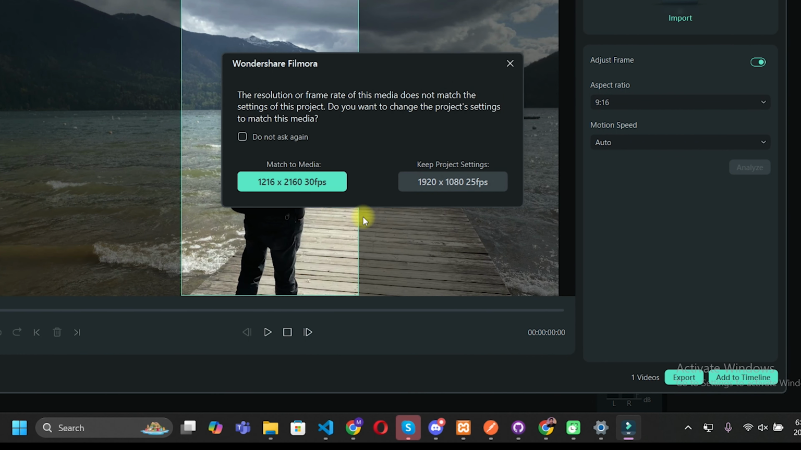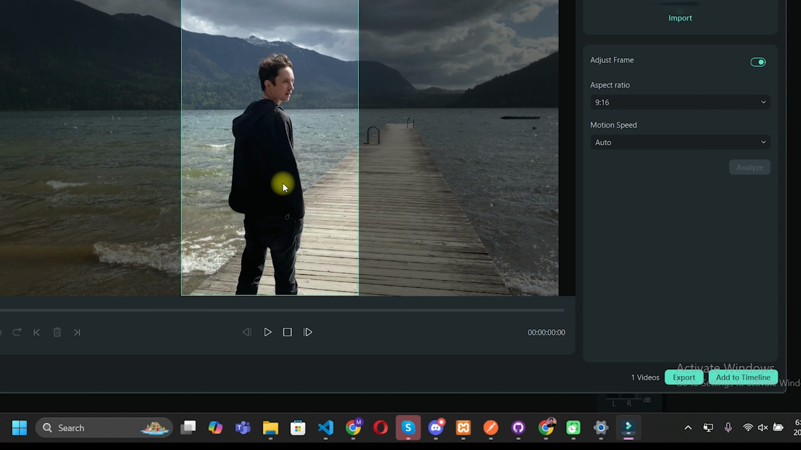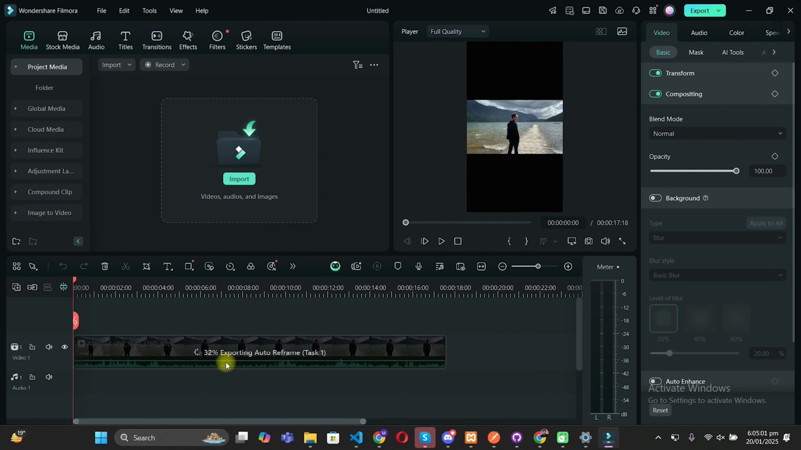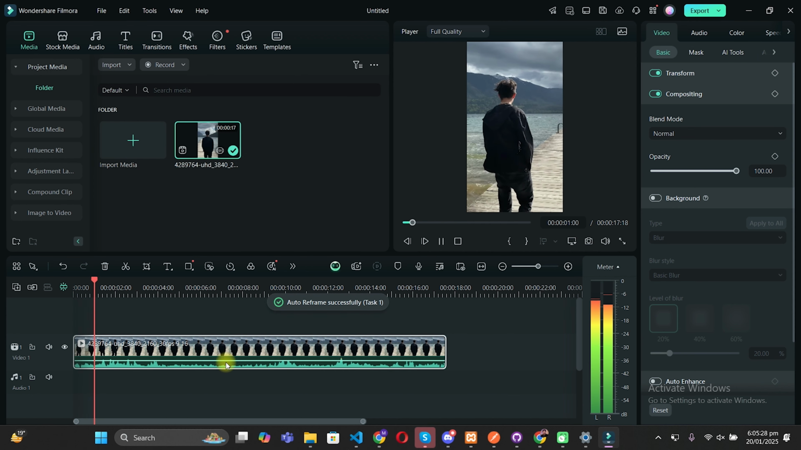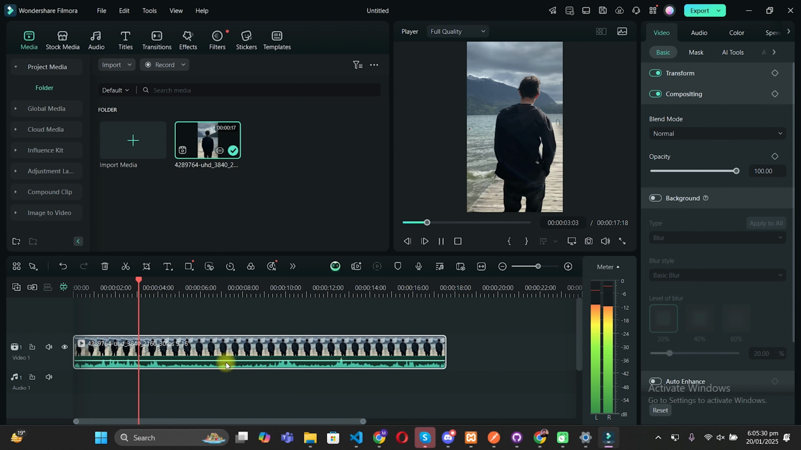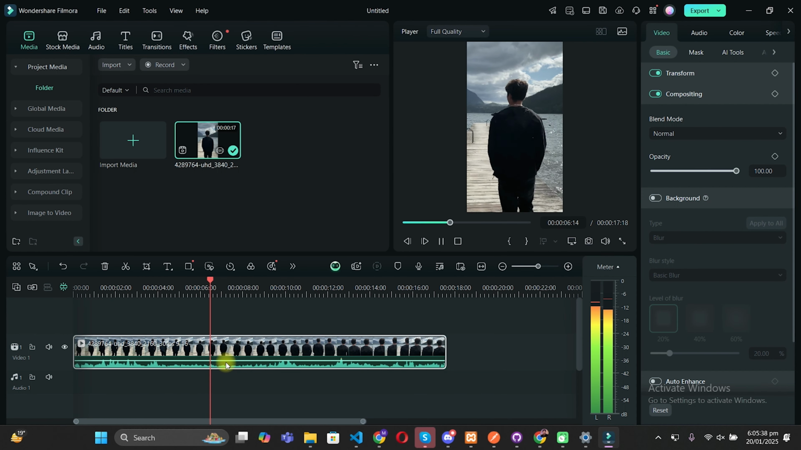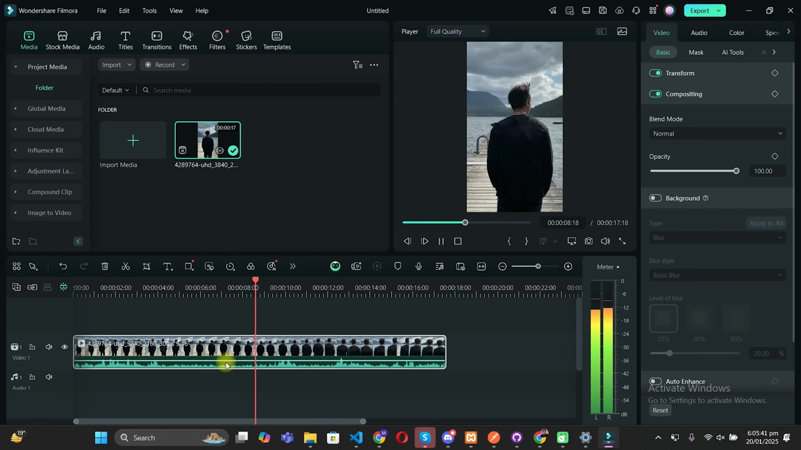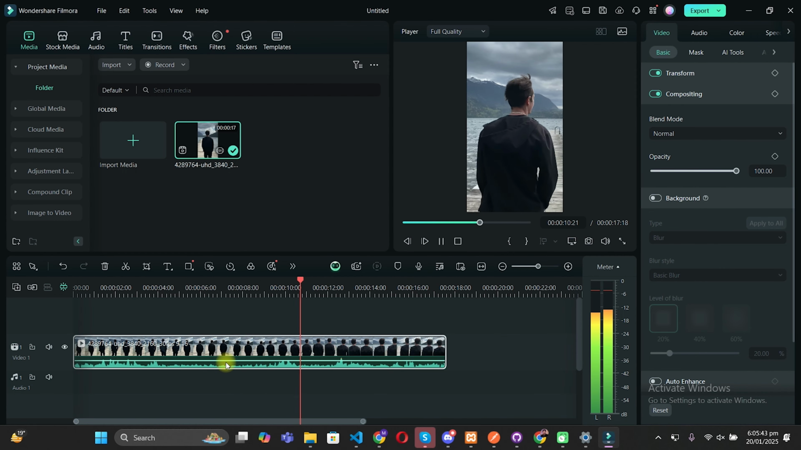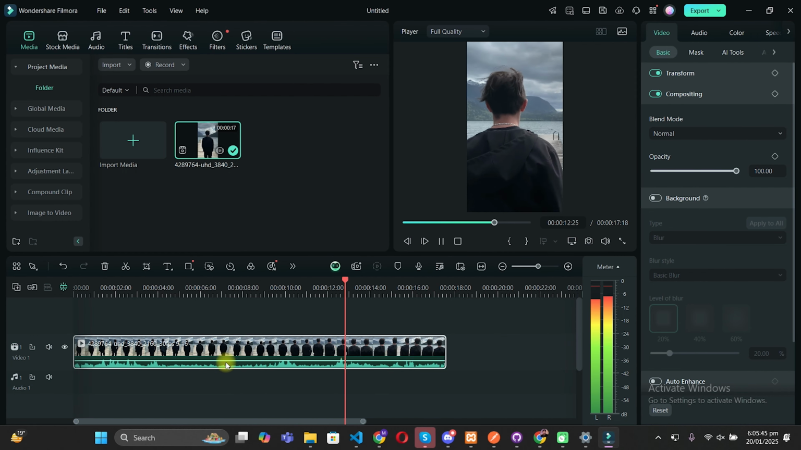So let us click on add to timeline and keep everything as it is. It is exporting the auto reframe inside my timeline, and once it is done, we can see the results that are very good. Alright fellas, so using the power of AI, I have converted the simple video that is 1920 by 1080 into different aspect ratio using the feature called auto reframe. So you can use it inside the Filmora 14 and convert your videos like never before.